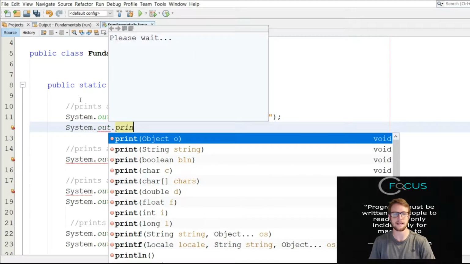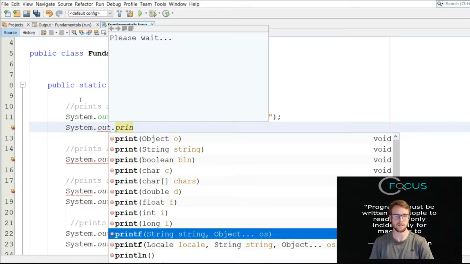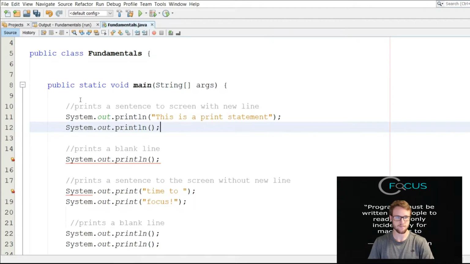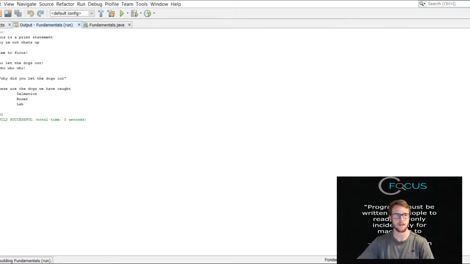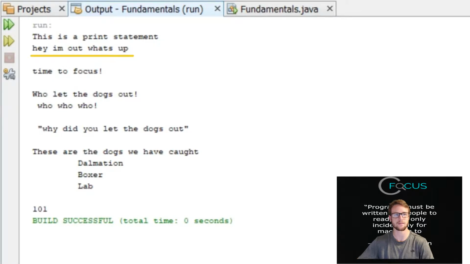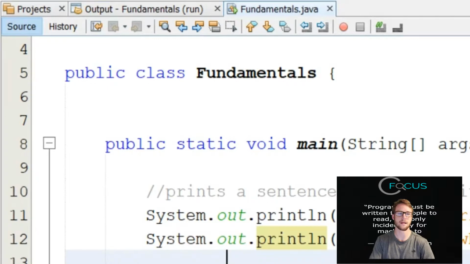So we'll type that in, and he has a bunch of behaviors, but we want this one right here. Now it gets us to it like this. And now we want out to say, hey, I'm out, what's up? And now he will output that to the screen. And if I run it real quick, I'll show you. You can see here, he says, hey, I'm out, what's up? So that's the basic way to explain it.